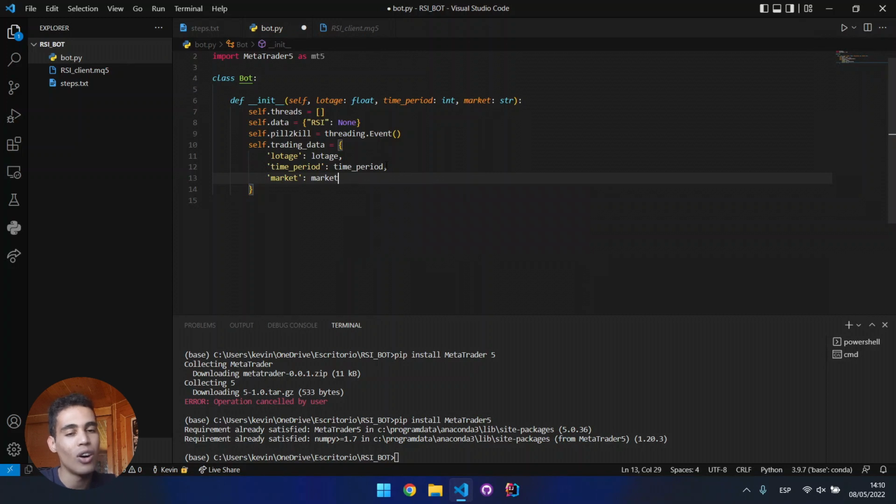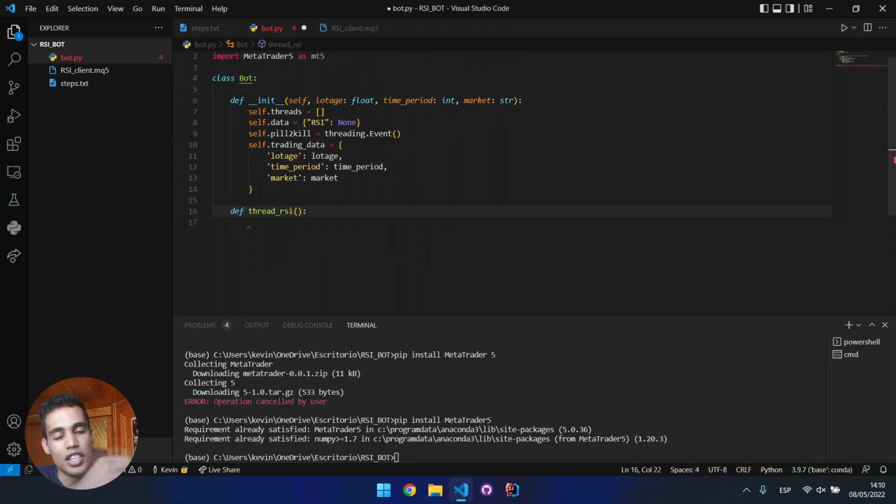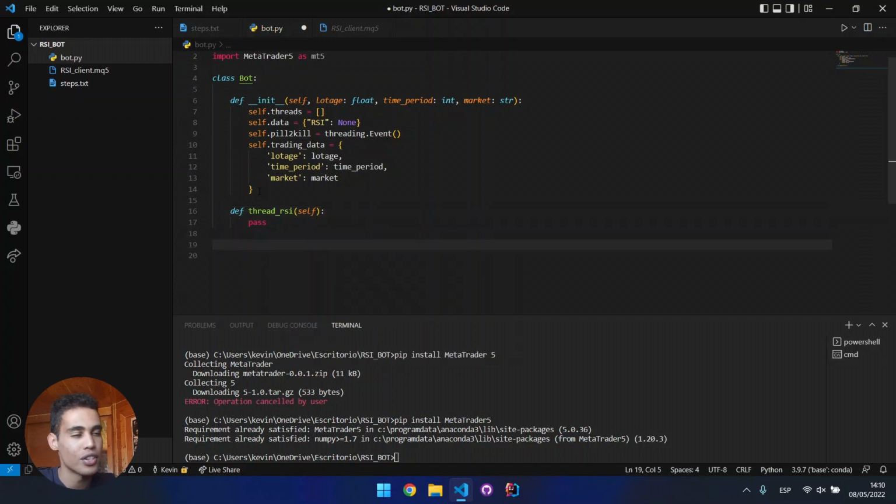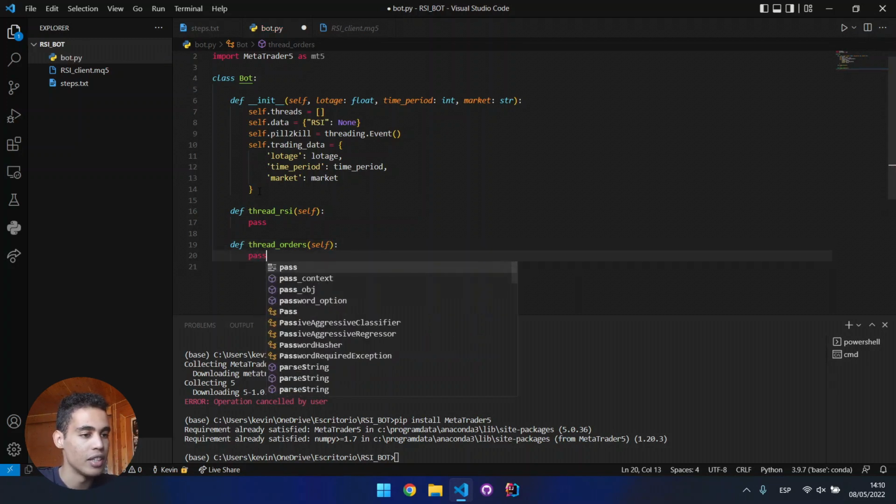Okay, so we have now all the information that we want initialized, but we need to define some methods, the methods that are going to call the different threads that we are going to create in this bot. So for example, as the first method, we are going to call this thread RSI. This method is going to be the one which will create the thread of the RSI. Let's leave it like this for now, and let's create all the functions. For example, we need another one, which is going to be the thread orders, which is the one that is going to open orders, check if the RSI is here or here, whatever. So yeah, let's leave this like this for now.